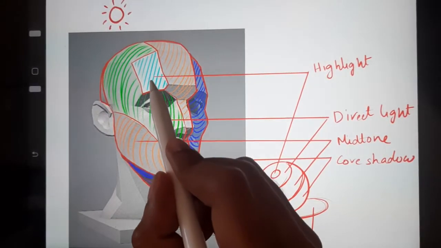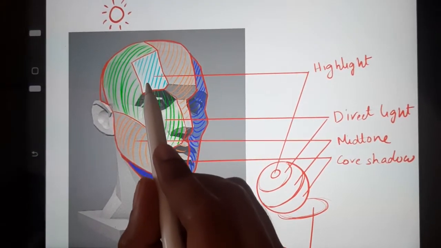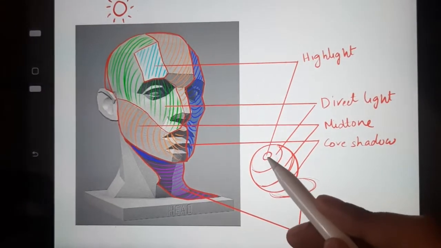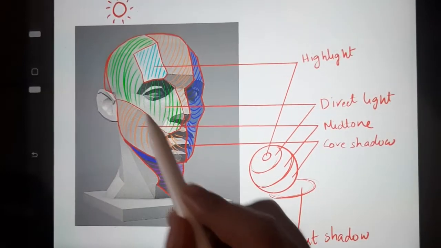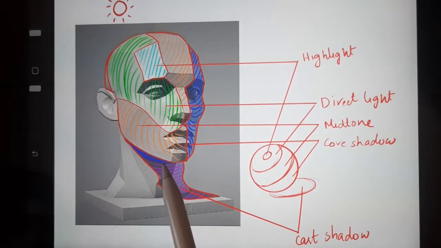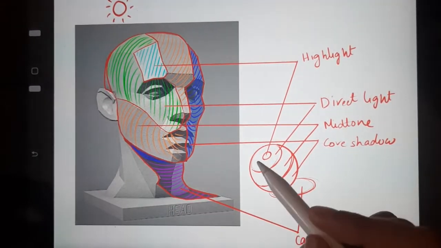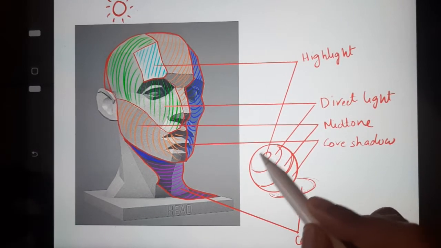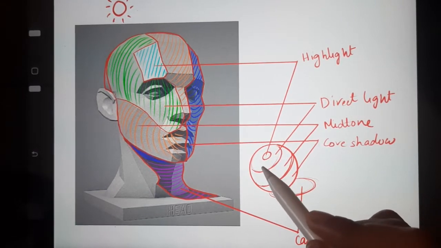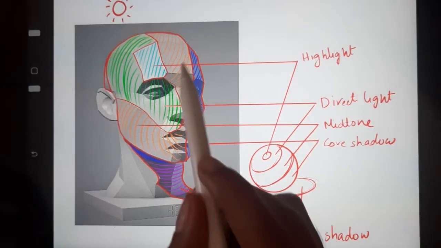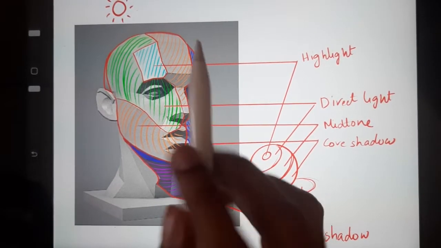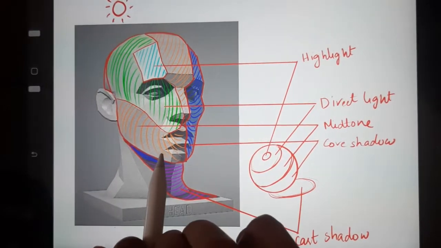The area marked with light blue lines will be the highlight. In the sphere also it is marked almost in the same portion, and the green color marked portion will receive direct light. In the sphere it will be this portion, and this area marked with orange lines will receive light which is spread from the light source. Thus it is midtone and it will have the original value of the object.